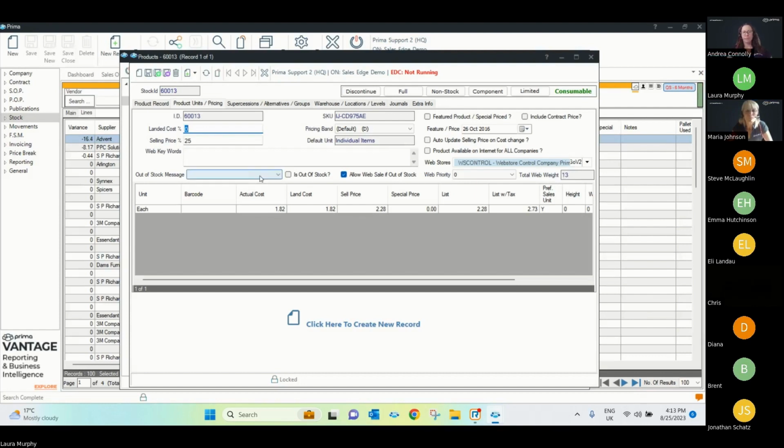You can also customize the out of stock message. I think Chris might have previously mentioned this in a previous forum, but for each individual product, you can click on here and choose a customized out of stock message.